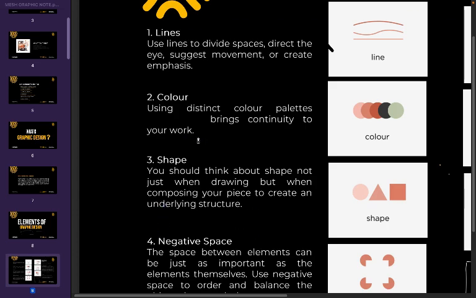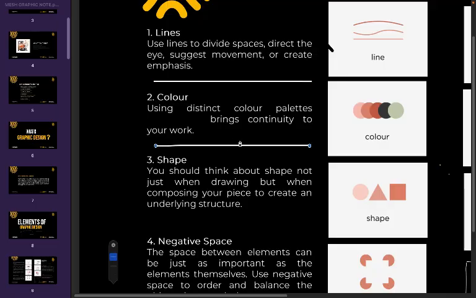You will see line probably when you're working, but sometimes when you're working you can use line to divide this space or this space. You can use line in between it and it will still give you that space dividing, and then you use line to direct eyes.